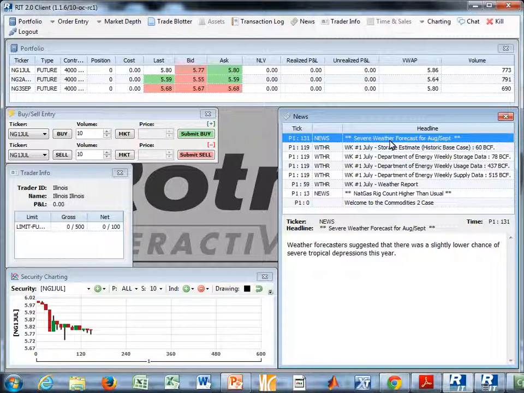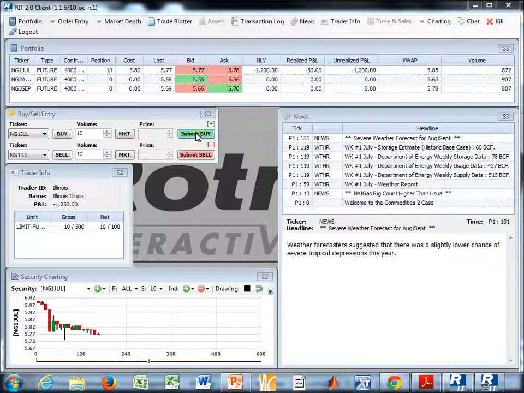Now, if I go over here to the buy sell entry, and notice I have it on buy, and I'm buying 10 contracts of July natural gas at the market. If I click buy, you can automatically see my position go to 10 for July natural gas, and that green 10 means I am long 10 contracts at 580. Okay, so this cost here shows you what you bought them at or sold them at, and then the last price is the last market price.